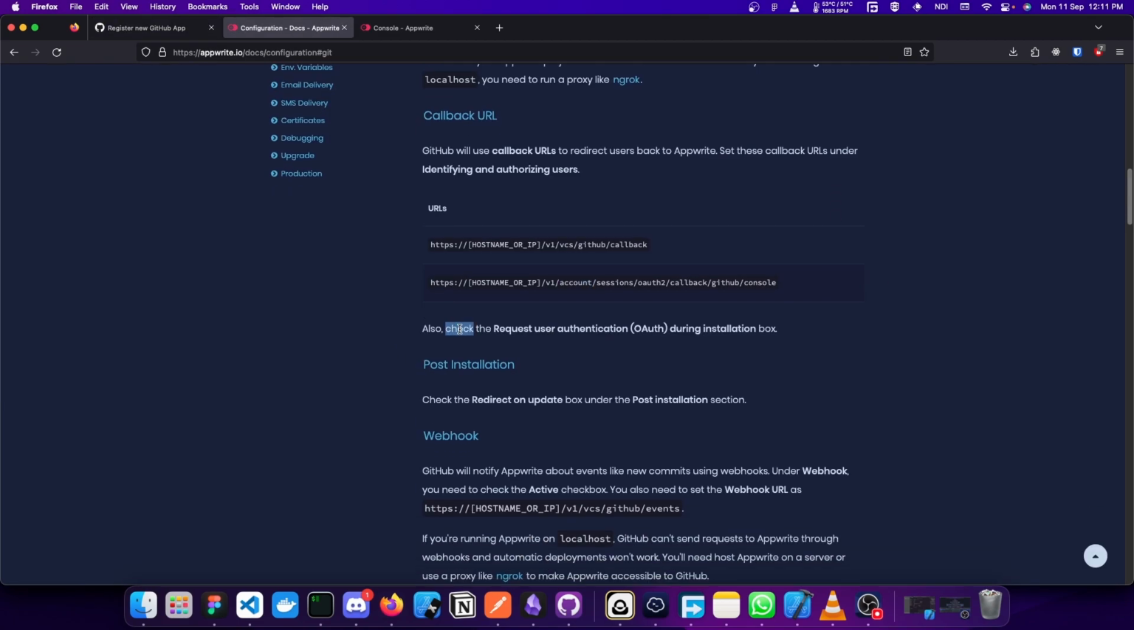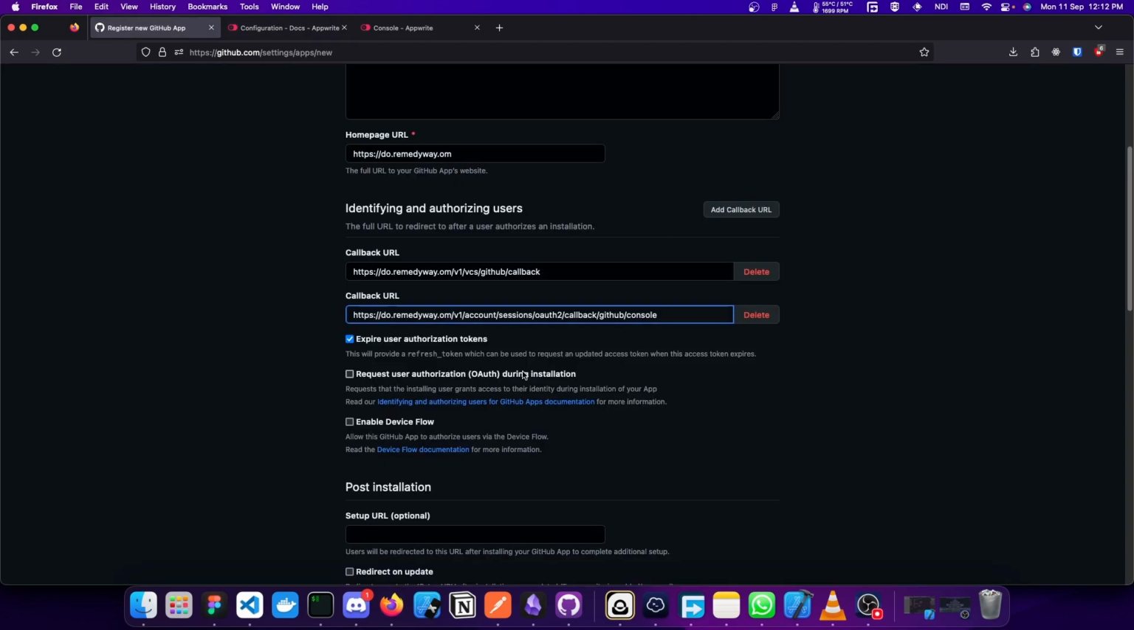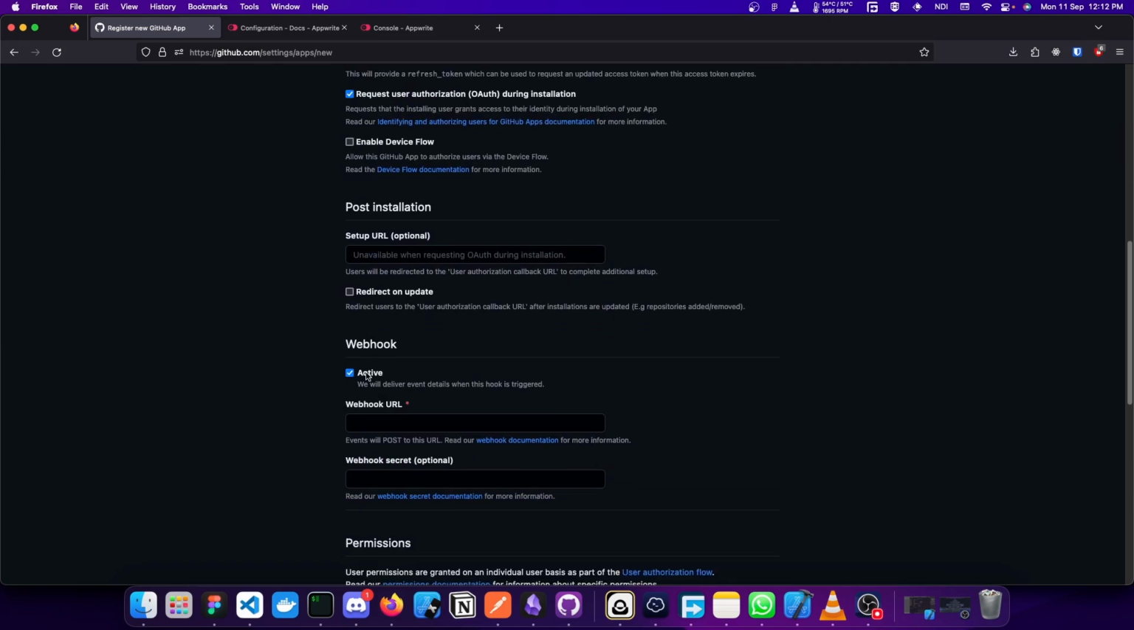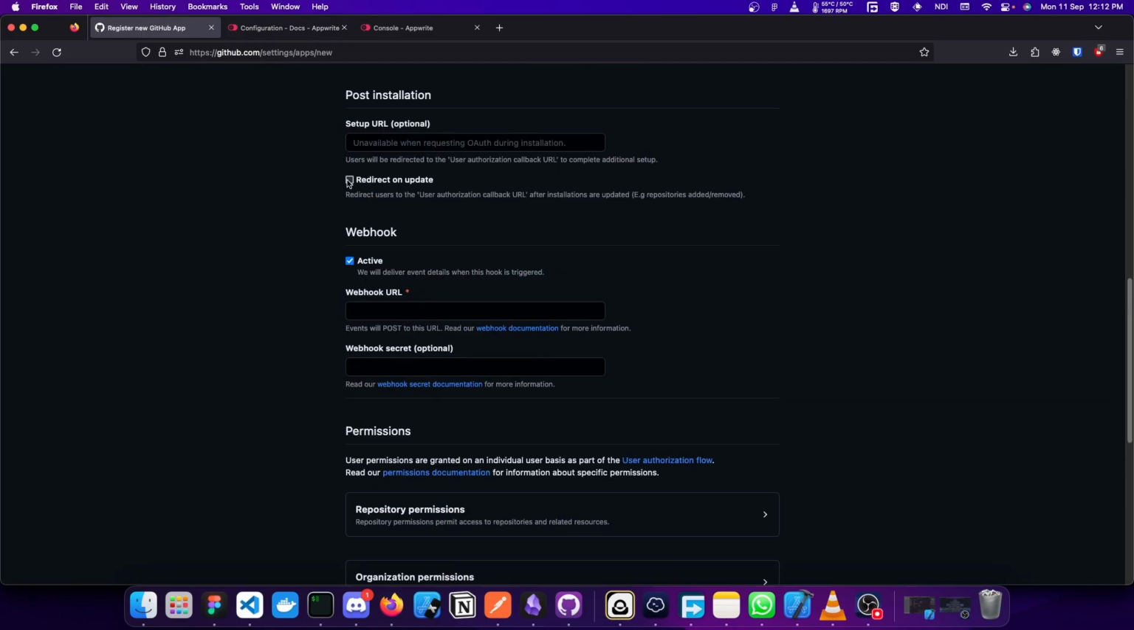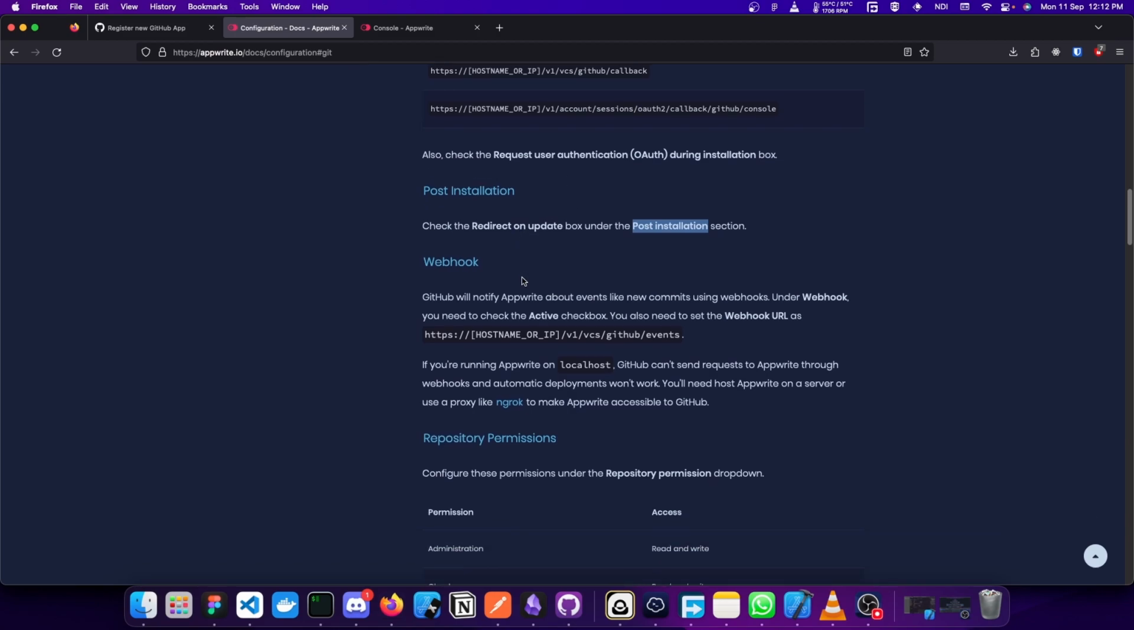And then we have to check the request user authentication during installation box. So request user authentication, check, make sure that's checked. Okay, post installation, check the redirect on update box under post installation. All right, so redirect on update, that's done.